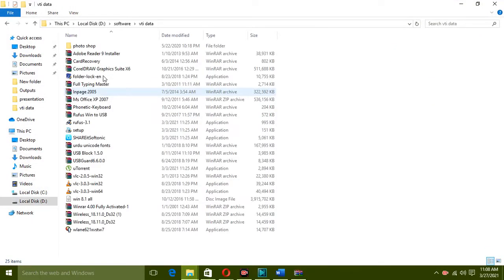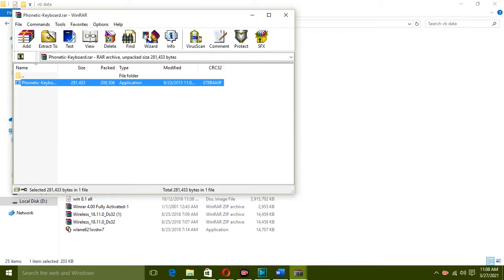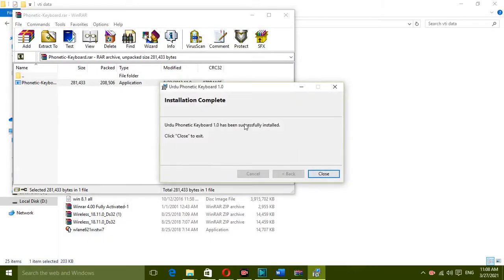Open the folder and install the full correct version of Phonetic Keyboard. I run the application. It's very easy to install in a few seconds. Successfully installed, and then click on the close button.